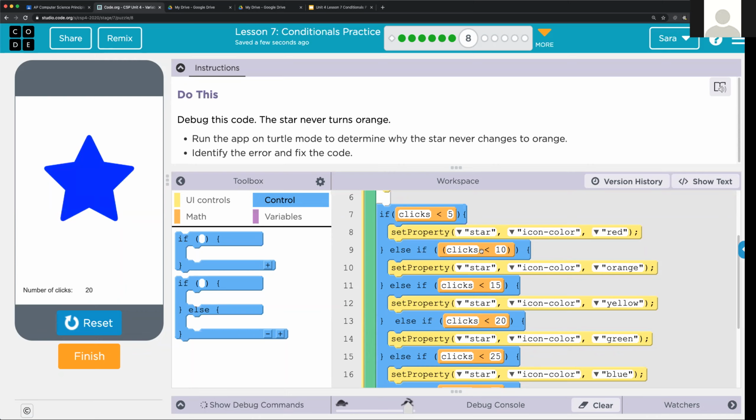As Clarence said, we just had to switch the checks for clicks is less than 15 and clicks is less than 10. We wanted to check to see if it was less than 10 before we checked to see if it was less than 15, because otherwise we'd be skipping this case and we'd never see the orange color. Great job on that. That was a logic error because it didn't break the code, but it did do something we did not intend. So if you were working along with me on that one, you could go ahead and click finish.